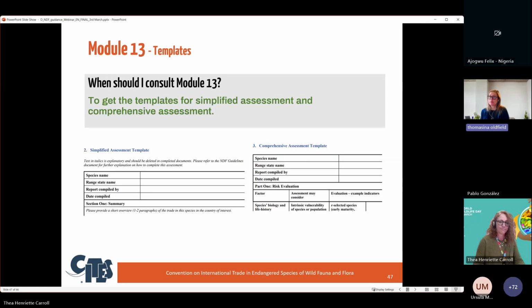Templates, module 13. So in module 13, there are some templates for both the simplified assessment and the comprehensive assessment. These are currently only available in PDF at the moment, but the plan is to make them available in Word, which will be much more useful because then you can adapt them or actually fill them in. But remember, these are not prescriptive and therefore you can adapt them to your own needs. And we'll see some case studies later on that. Next slide, please.